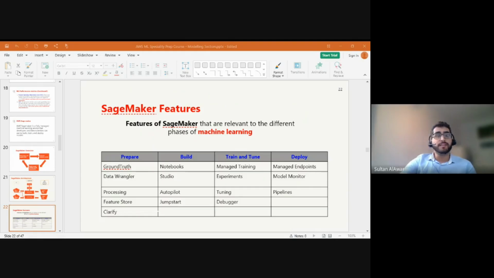We probably will not have time to discuss all of these topics, but what I do advise is to go to the AWS SageMaker documentation and try to know what each of these features does, when to use it, in which phase of machine learning, and how to use it. Okay.